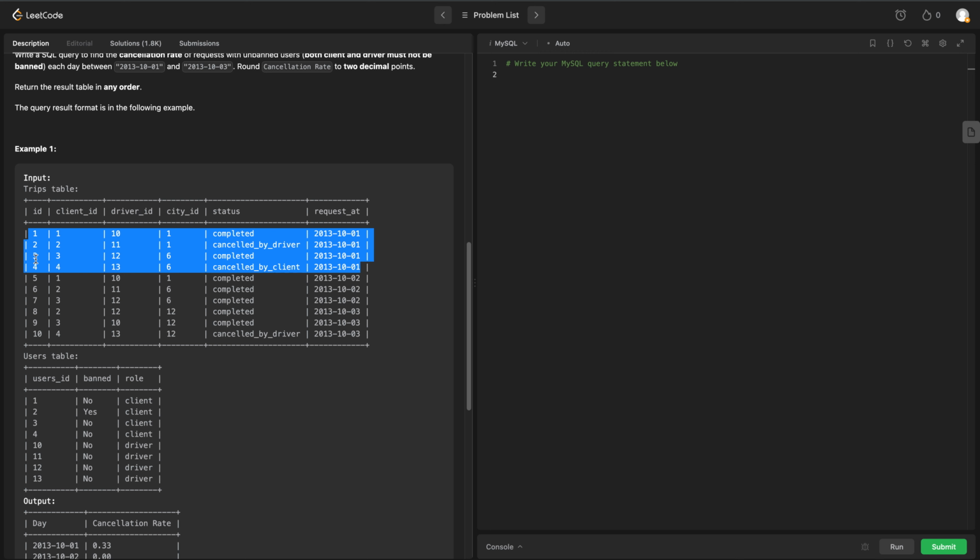We do have 4 rows, right? As I told, client ID and driver ID are foreign keys to the users table with users ID here. Let me take the client IDs 1, 2, 3, 4 and check them in the users table. So here we have 1, 2, 3, 4. Out of these 4 users, user with ID 2 is banned. So we should ignore this user from our computation. So we will be removing row number 2 from our computation. If we remove this row, we have only ID 1, ID 3 and ID 4. We have only 3 records for the 1st of October.